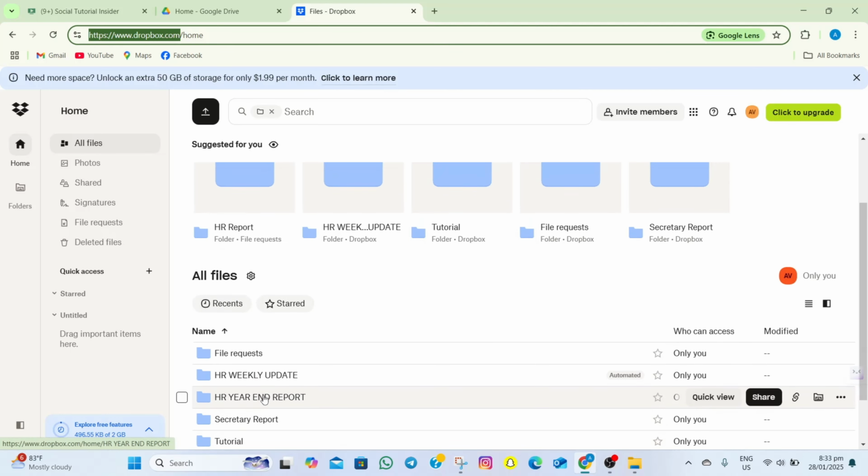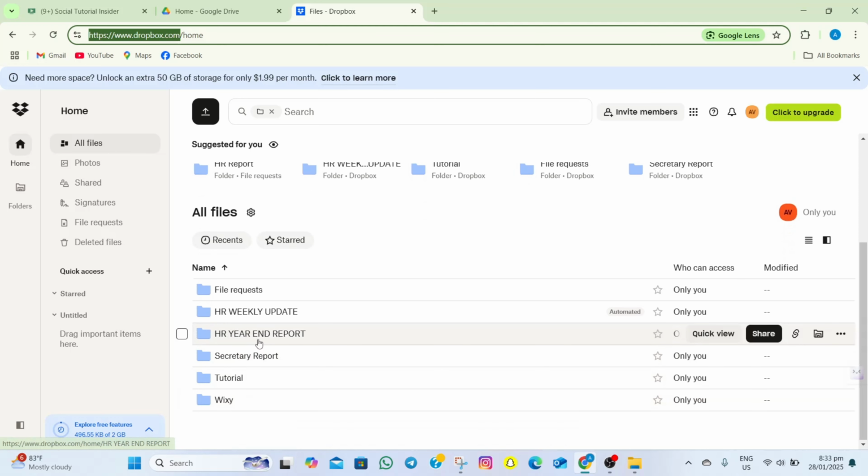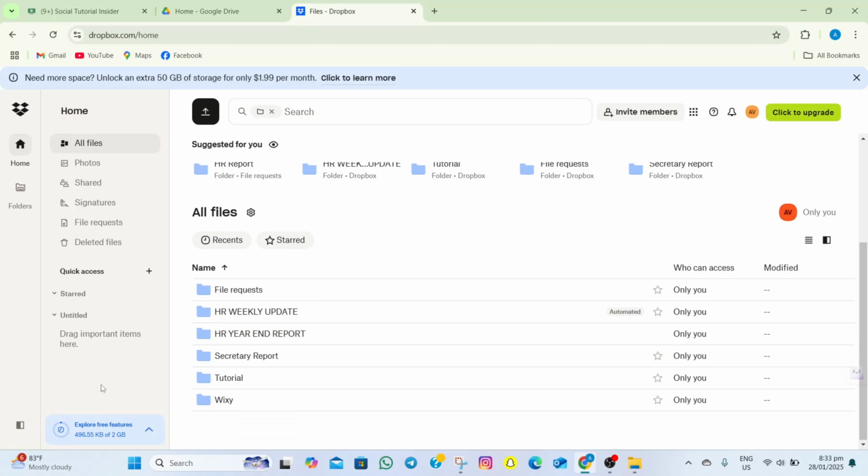Once your Dropbox account is synced to all your devices, it will automatically update the files you have on your Dropbox account. If you want to know how to sync your Dropbox account on all your devices, all you need to do is check our channel and you will be able to find a video explaining how you can sync your Dropbox account. So that's how easy we can update files on Dropbox.